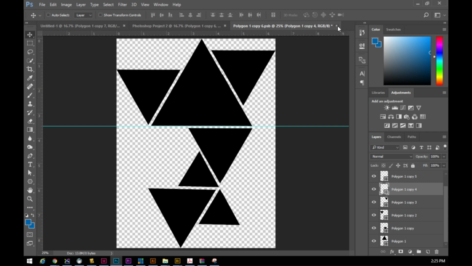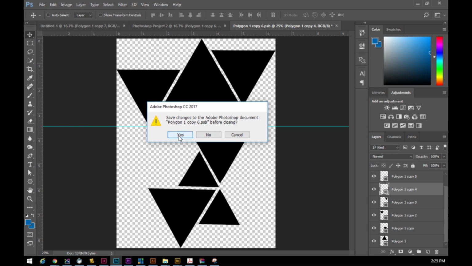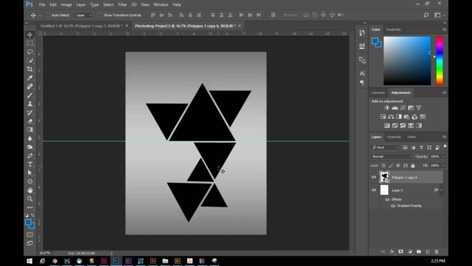And then all you have to do is close this, and it will give you a little warning saying, do you want to save it? And you just say yes. Use the little X on the tab here, but not on your main document. Make sure you X only on the extra document.